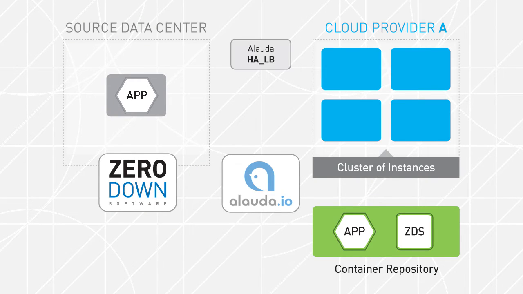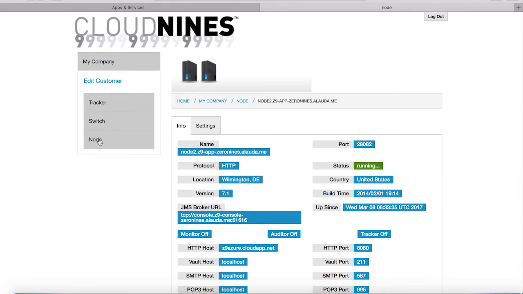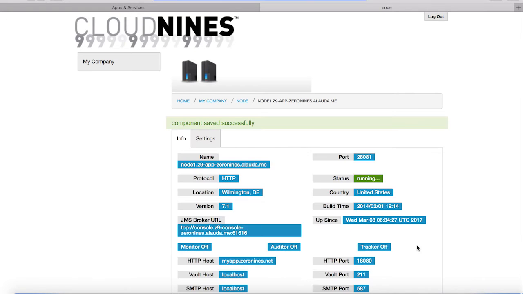Referring to our diagram, this is the source data center. We configure this address to be the data center the application is starting from. Go into Node 1, hit Settings, and confirm the source URL and port. And in our case here, port 18080.